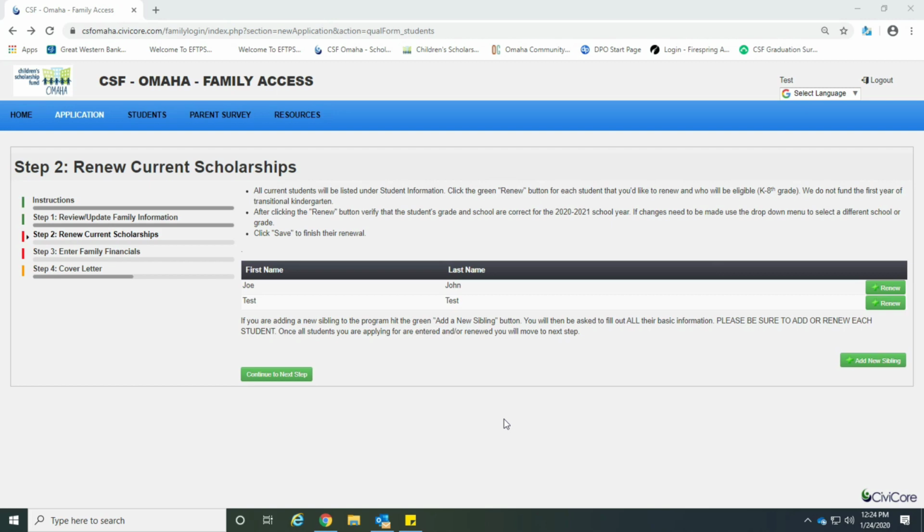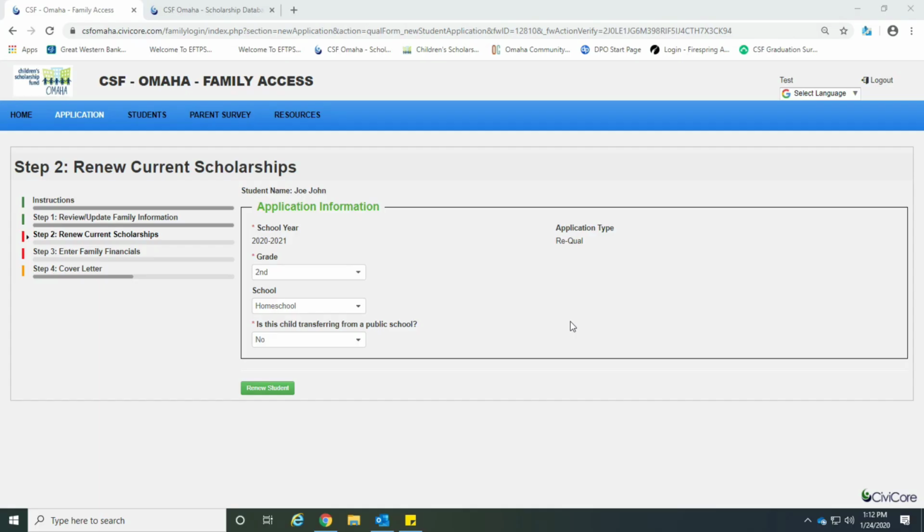Now, this next part of the application is called Renew Current Scholarships. Each scholarship is tied to every child that you apply for. So, in the past year, I applied for 2 students that received a scholarship, and what parents will often forget is to renew for each of those children. So what I'm going to do is I'm going to click Renew on my first child, and the first thing it'll list here is the school year that you're applying for, the grade that they will be going into, and the school that they're attending.